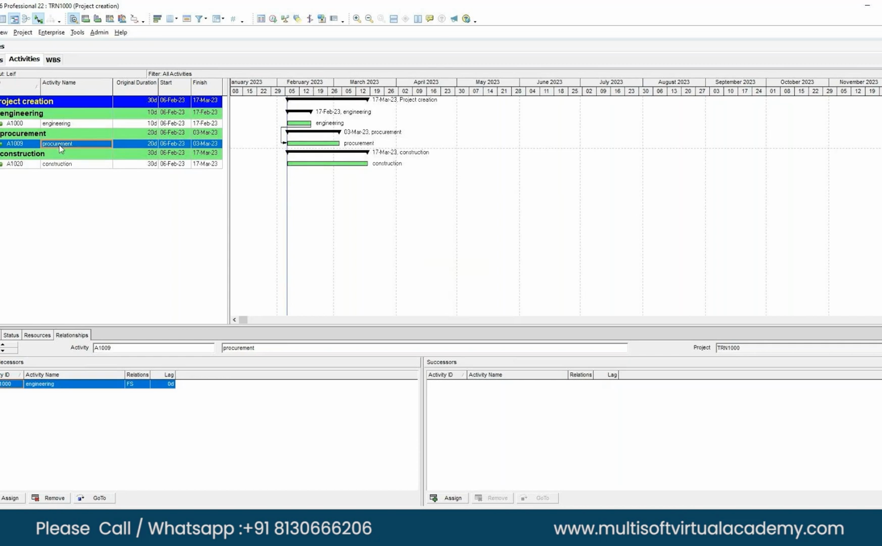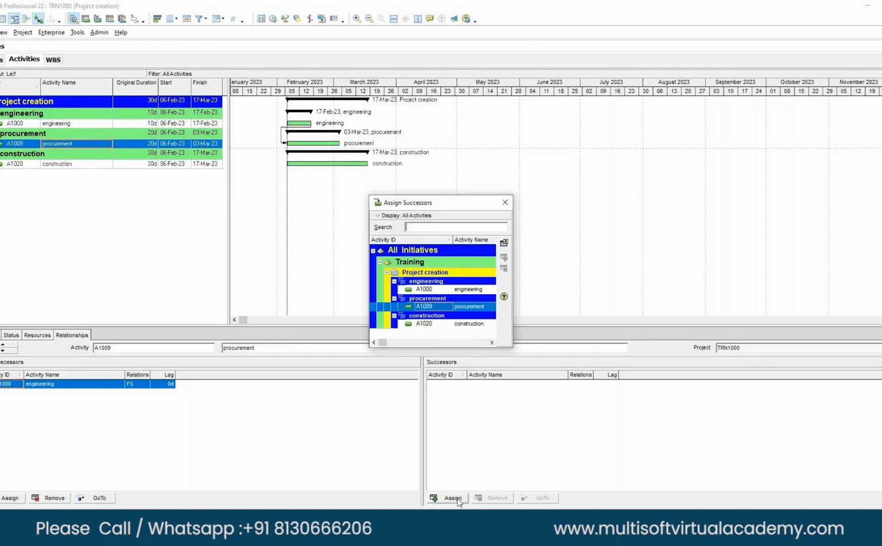Go down on procurement. Construction is the successor, let's say. Now I'm left with Assign, and then Construction. I'll go to Construction, click plus, Assign. Close this.